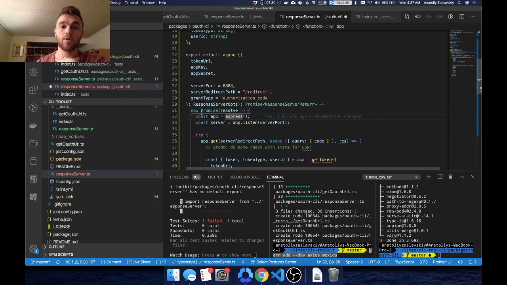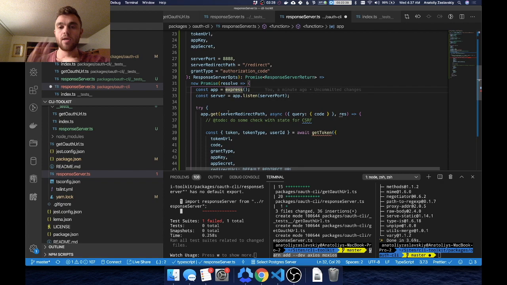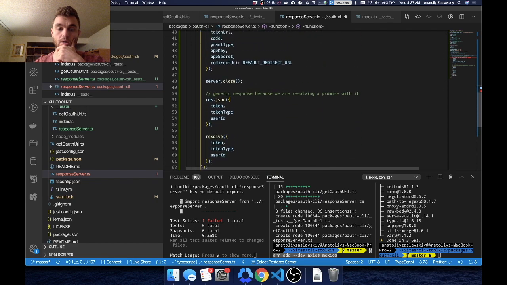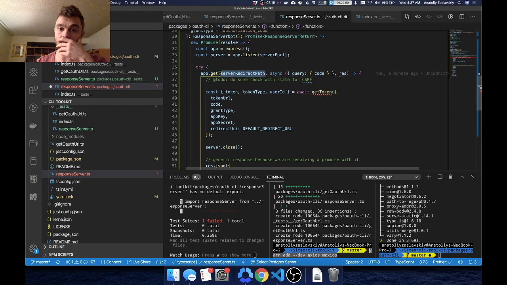We return a new promise whenever we have, at some point, to resolve a complicated flow. Because the thing is, it's only going to get resolved at the point that request gets made, and it's in a callback. So we can't really await it.